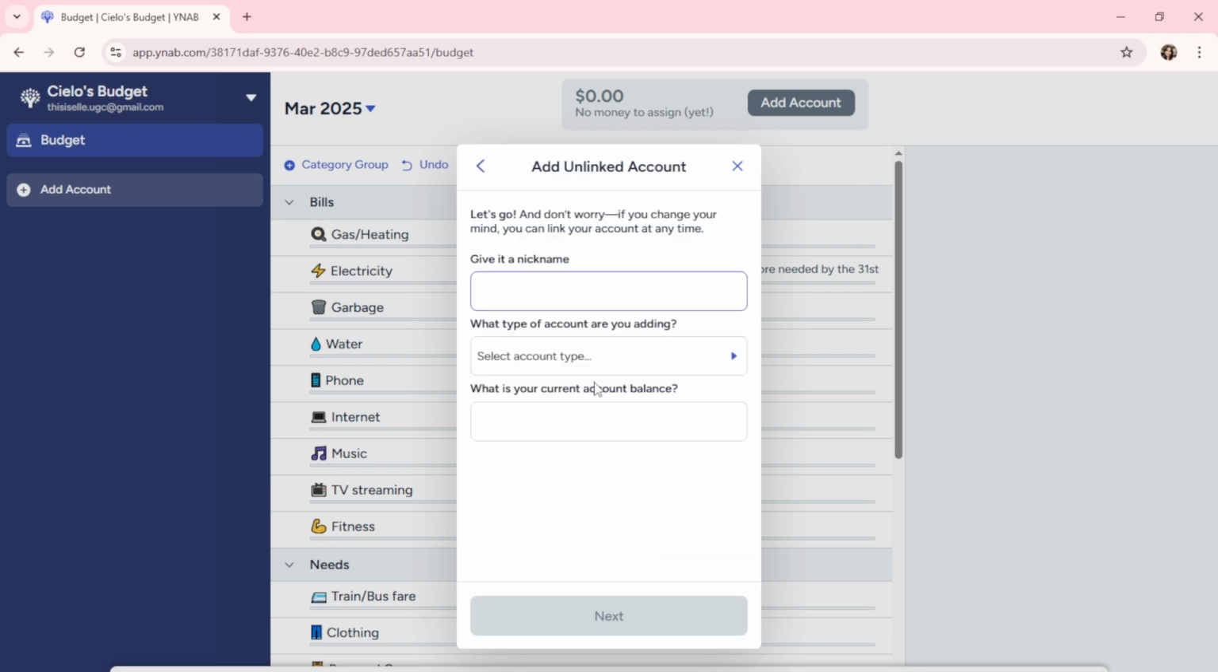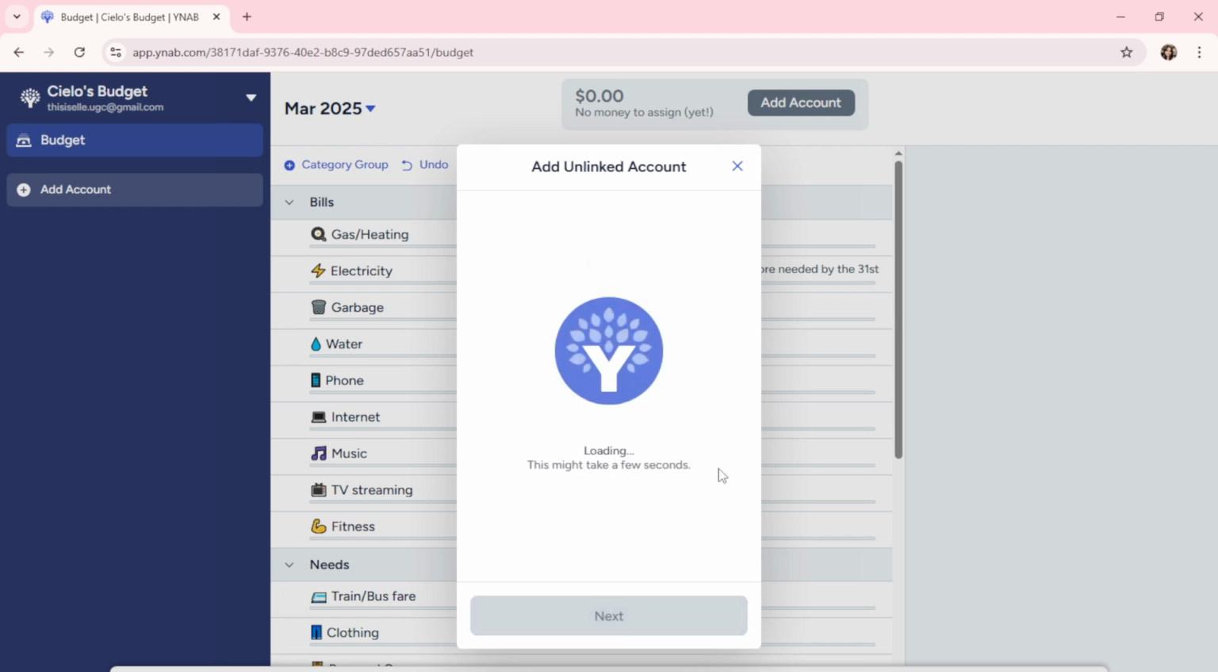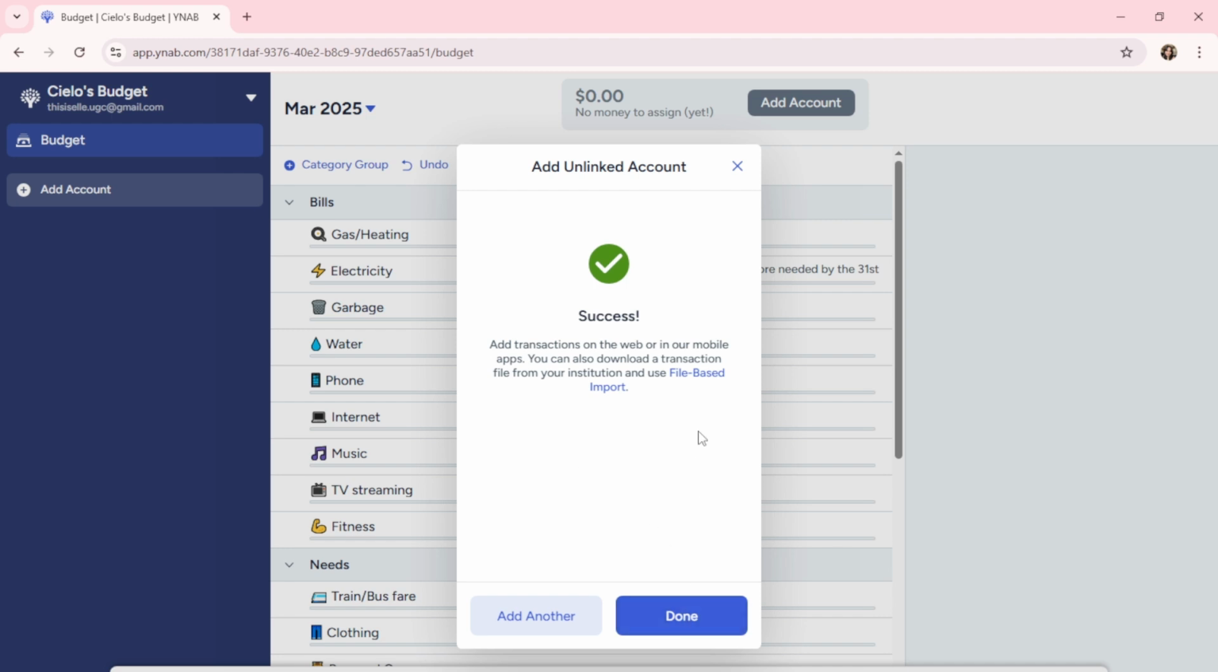If you prefer to keep your banking credentials private, or if your bank isn't supported, you can select the unlinked option instead. You'll give this account a nickname, select account type, and manually enter your current balance. While this requires more ongoing effort as you'll need to enter transactions manually, many YNAB enthusiasts actually prefer this method as it keeps them more engaged with their spending. Whichever method you use, you can always add additional accounts later. Many YNAB users start with just their primary checking account and main credit card, then gradually add other accounts as they become more comfortable with the system.